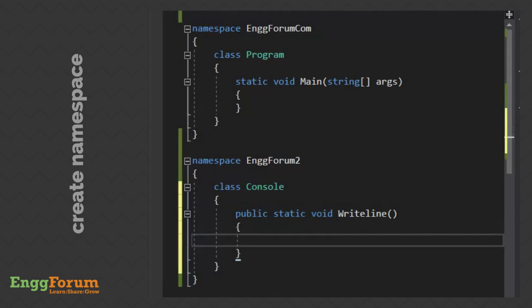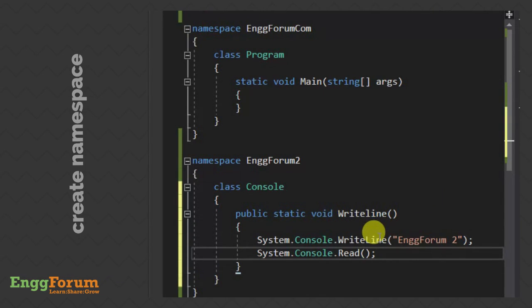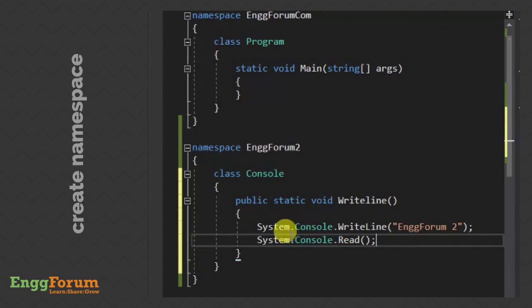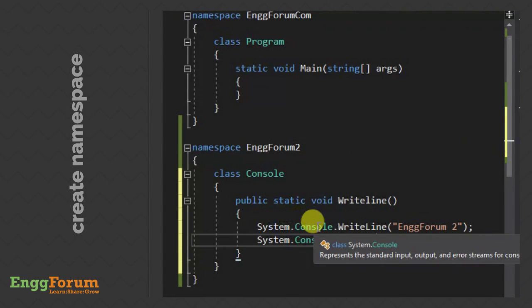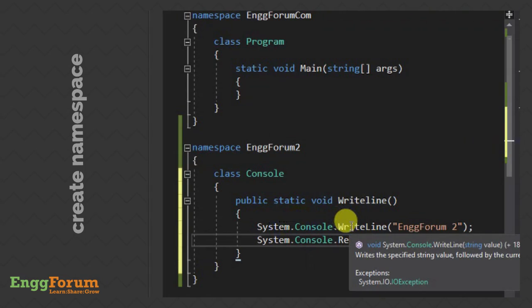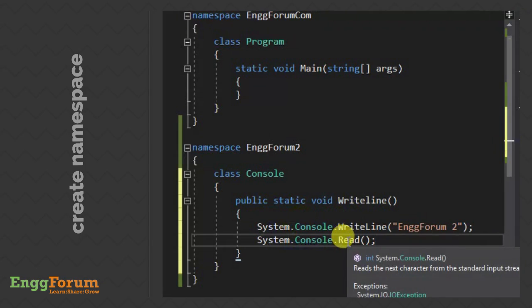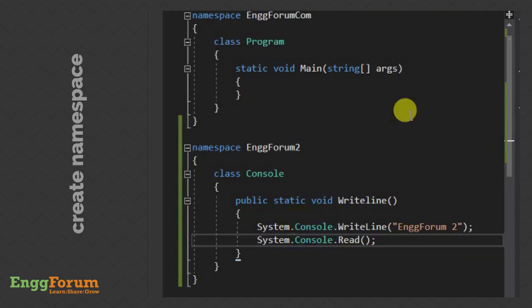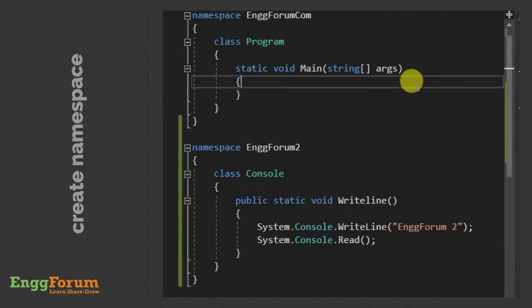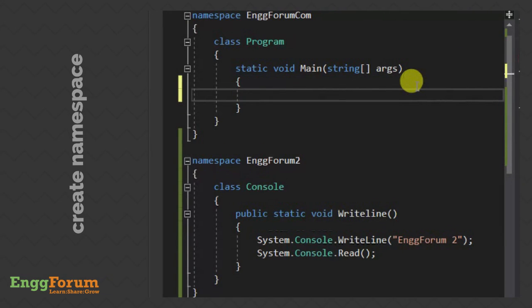Now, append namespace System before we use class Console to access writeLine method. Also include Read method from class Console, which resides in namespace System. Here our task will be to access writeLine method in Console class inside namespace EnggForum2 from our main method.